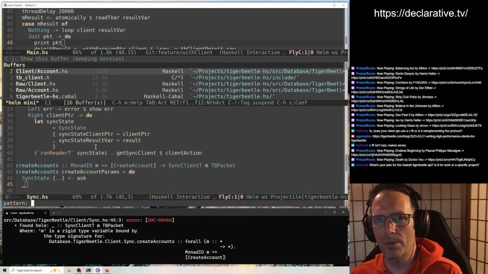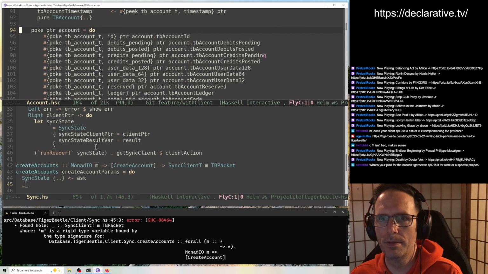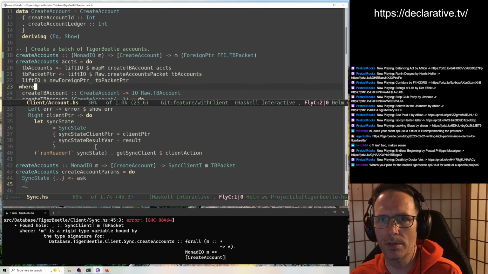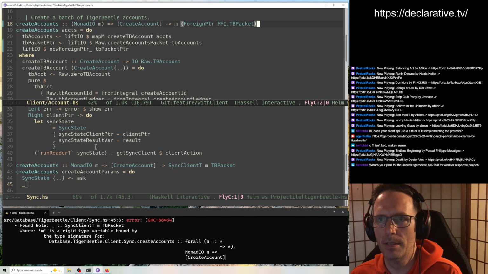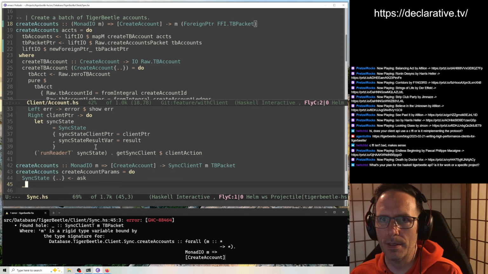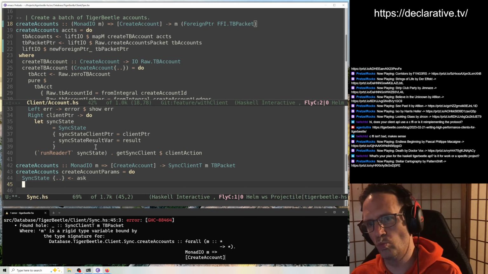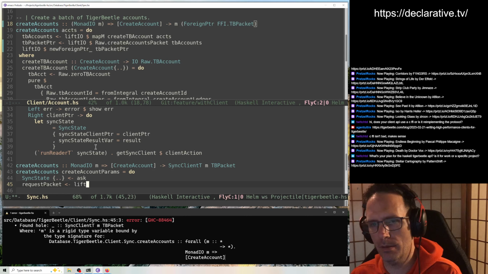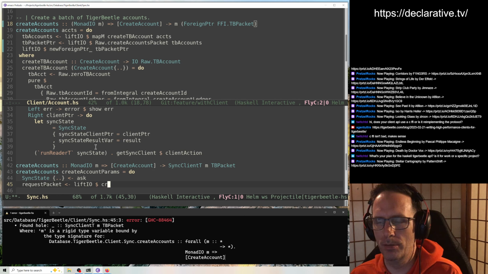Right, so we wrote the code for not that account, not that level, create accounts. Yeah, we modified this to create a pointer to our request packet. So we can go ahead and create that. I'll call it request packet. Lift IO. Lift IO. Create accounts.